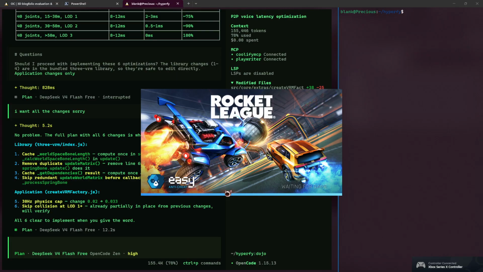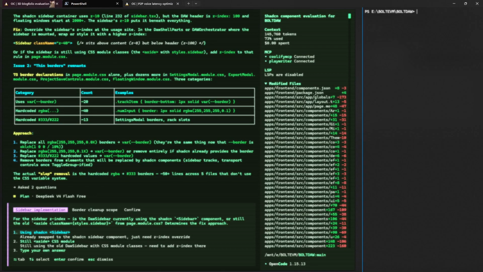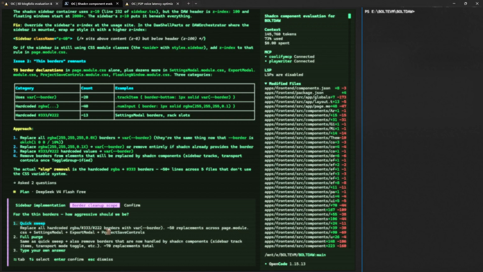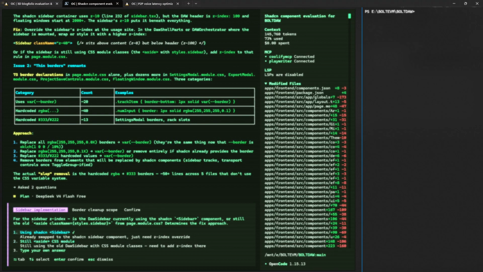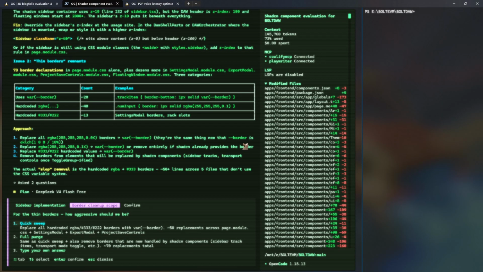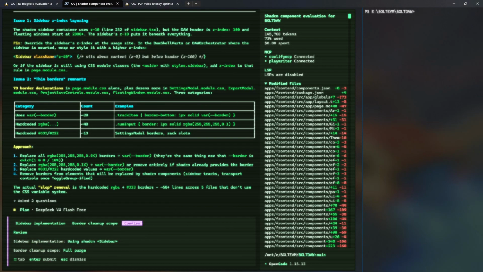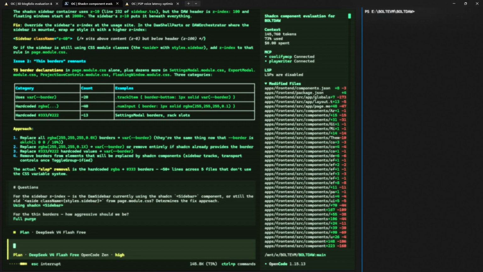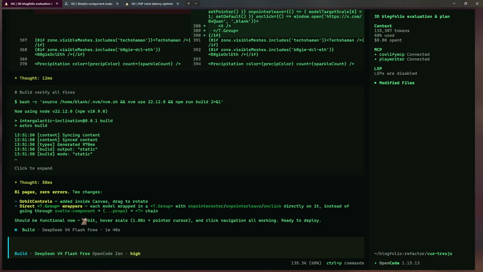Yeah, but this was more of a stream to showcase Magic Glitch and just my current workflow, I guess. Okay, oh no, I'm doing it again. So from the sidebar, Z index, store sidebar. Okay, for the thin boys, how aggressive, full patch, yeah. Bam. Okay, should be functional.